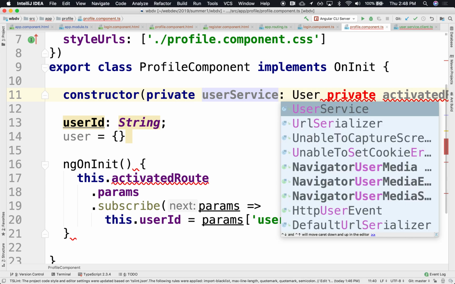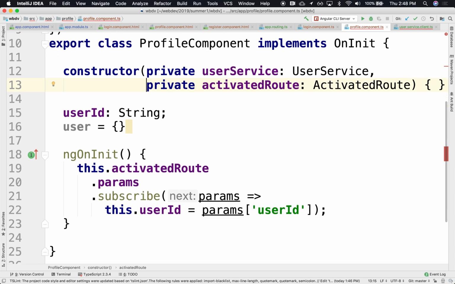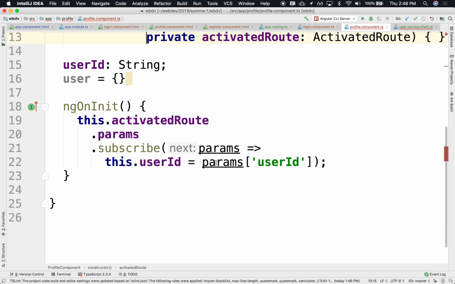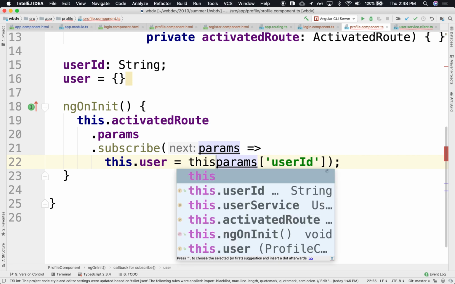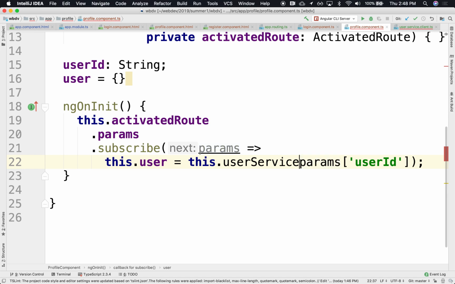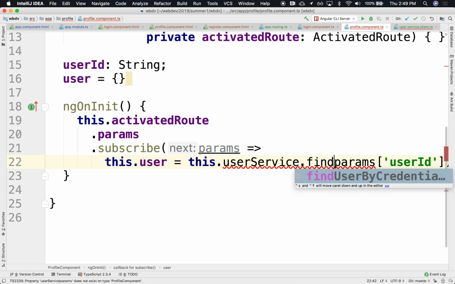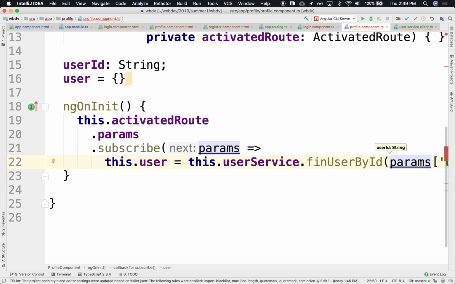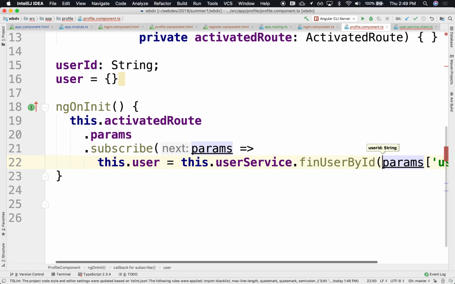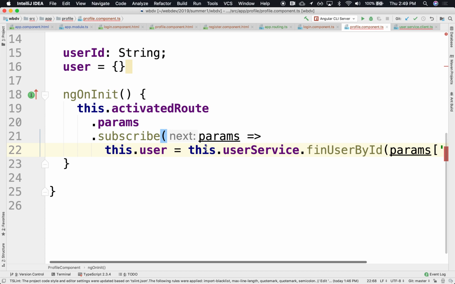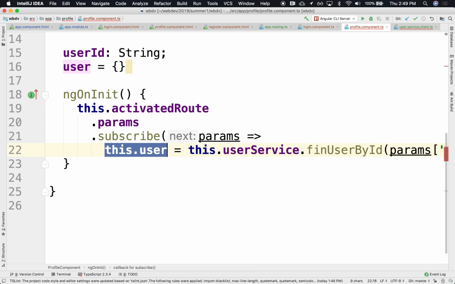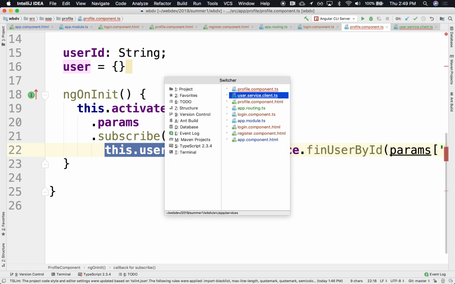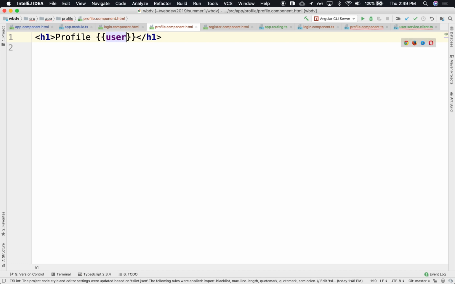So I'm going to grab the user ID from the user service, and now in the subscribe, now that I have the user ID, I'm not just going to get the user ID. I'm going to go fetch the entire user. So instead of this grabbing the user ID, I could say this.user is going to be this.userService.findUserBy. I can use that user ID, pass it to the function, and then it'll retrieve that user and put it in this user object. Make sense? And then in the profile, I could maybe render the entire user object.